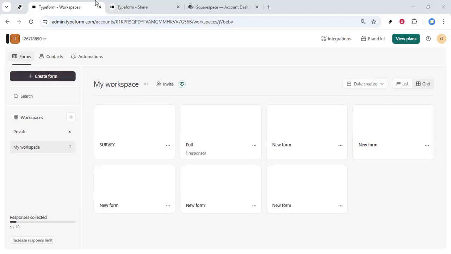Today, I'll show you how to embed a Typeform into your Squarespace website. If you're looking to seamlessly integrate interactive forms into your site, you're in the right place. Let's dive in and get started.